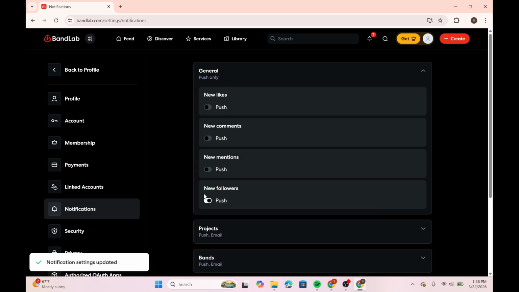You can simply toggle the icon by clicking on it and toggle off the ones that you do not need. And this is the best option if you still want important alerts but without distractions.